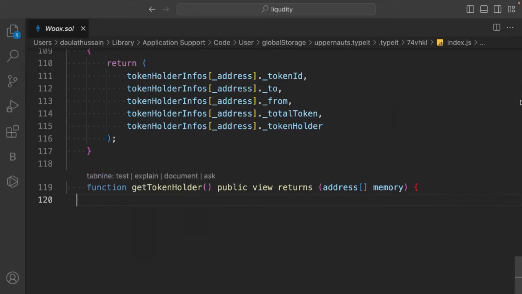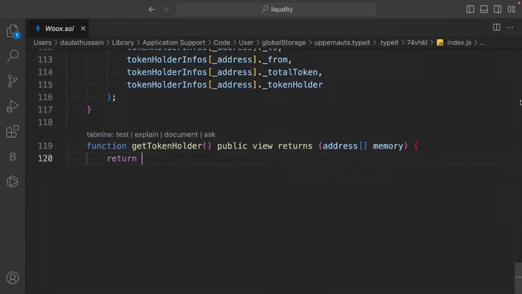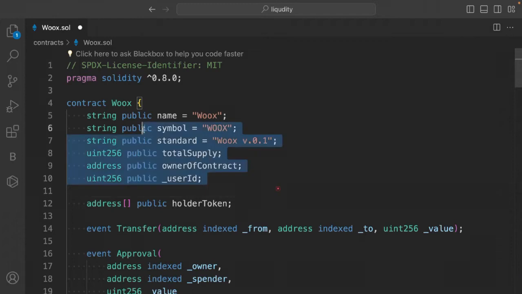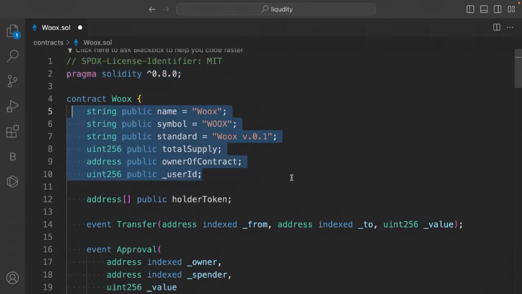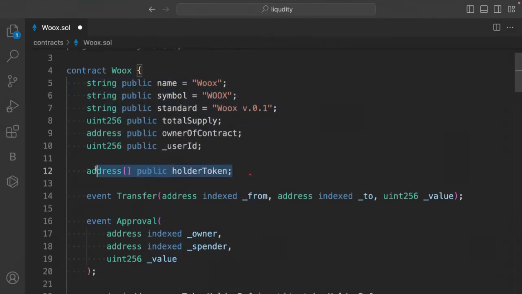So we can come back here. We'll take this return holder token, and that's the only thing we have to do. And this is the entire contract we have. You can see we have taken this state variable for our token. This is the Solidity version, license identifier. This is the state variable of our token, initial stage. In this, we are keeping the address of all the holders.